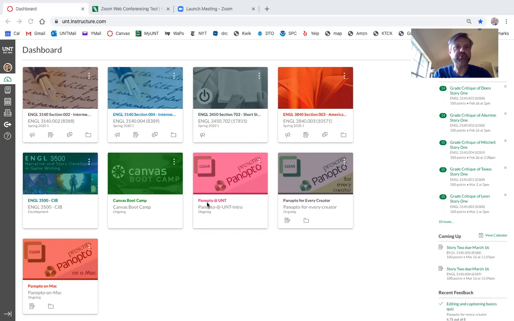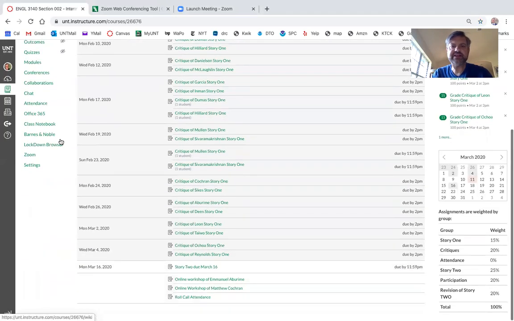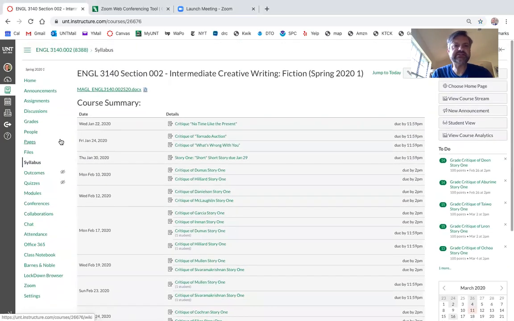So this is the dashboard with your classes, and I've got two 3140s right now, so I'll break into 3140 section 2, and I've just got the syllabus set as the front page, which is why it shows these assignments. I was having my students submit their critiques online instead of print hard copies, but that's in the past. So let me start by showing how I'm creating these discussions.